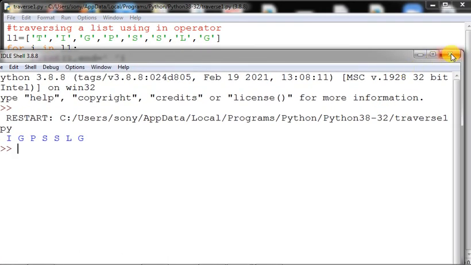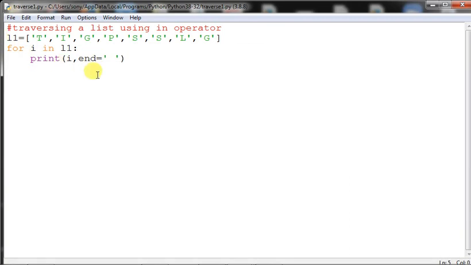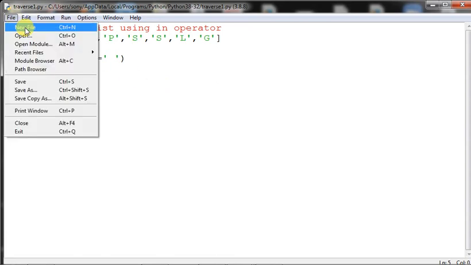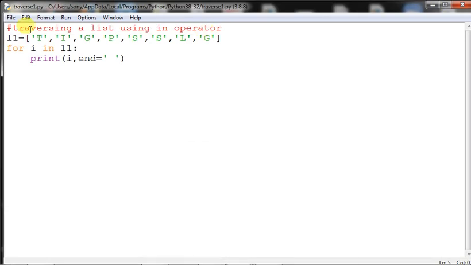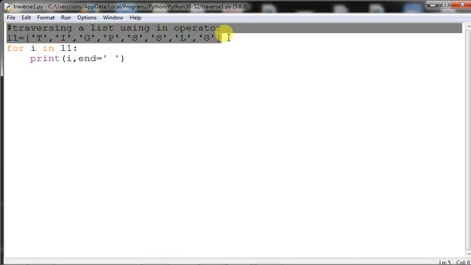Another kind of traversing is also possible by using the range function. We have already done the range function. This function can be used for accessing the individual elements of a list in the following manner. I'm opening a new file and taking the same list from here, copying the list. This was using the in operator, and this is using the range function.